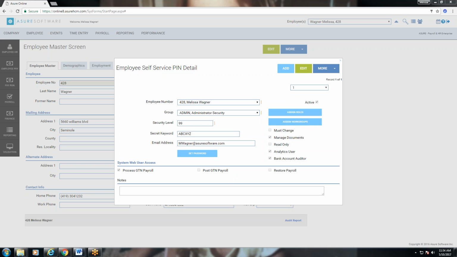As we scroll over, you will see a variety of indicators that can be enabled to control different settings within the system. Must Change allows us to require the employee to change his or her password at first login. This is automatically defaulted to be checked upon new hire, as well as any time an administrator manually changes the password in their ESS PIN. If you do not want to require the employee to change his or her password the next time they log in, click the Edit button and simply uncheck this setting.